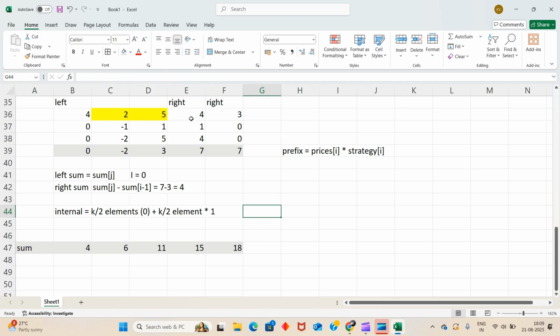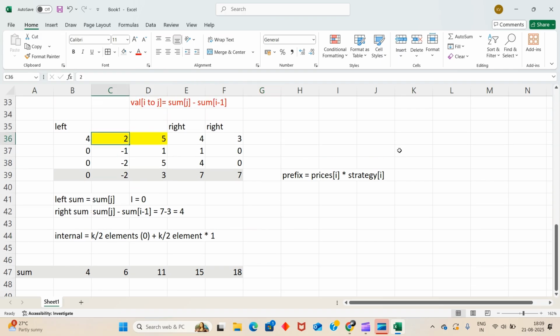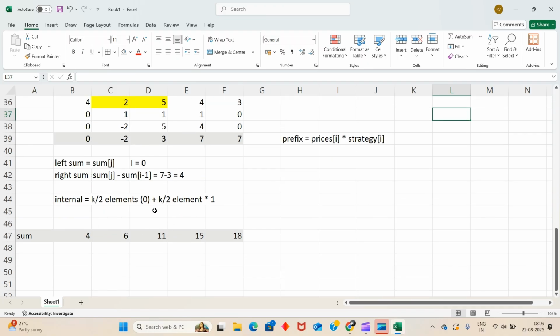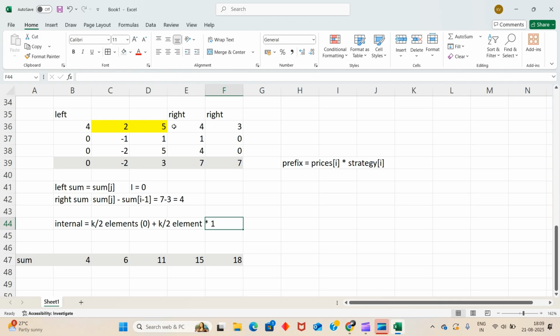Now, suppose my k is 4. Let's say the same example. In this case, k by 2 elements into 1. That means let's say this is my window. I got this 0 and here 4. Now for this I want to calculate, and I will ignore the first half and use the second half sum. What is i for this? 0, 1, 2. 2 is i, j is 2.